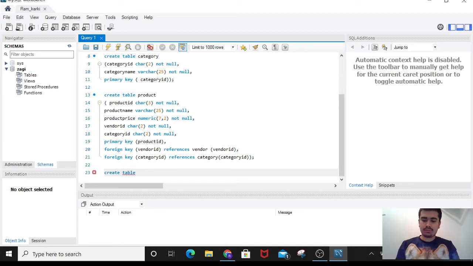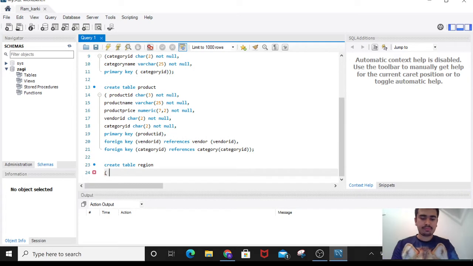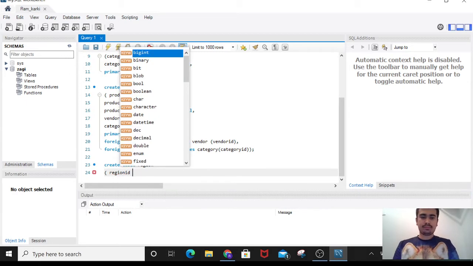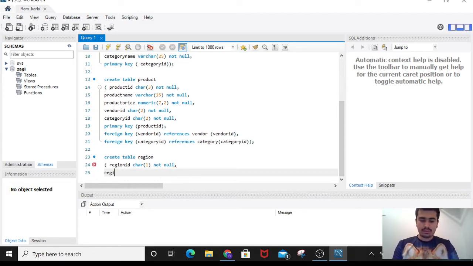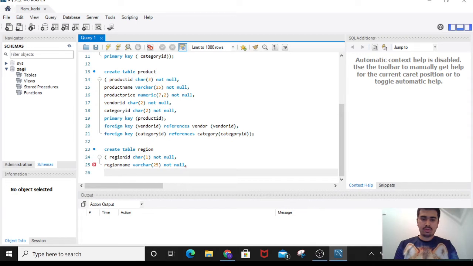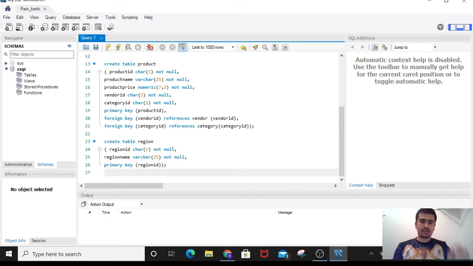Likewise, let me create the table after product. It is region. Region ID varchar 1 not null, comma, region name varchar 25 not null, then primary key region ID, semicolon. I have created the table for region.